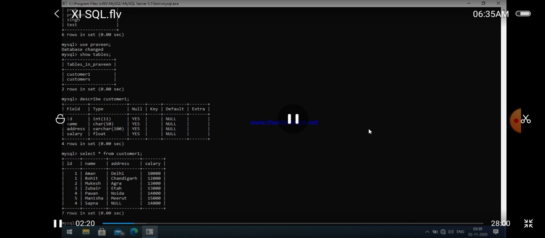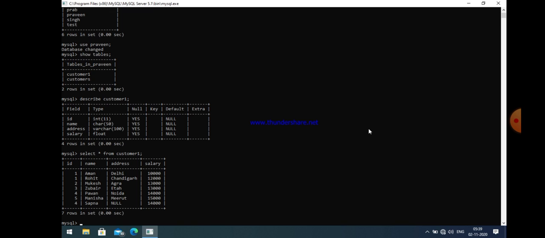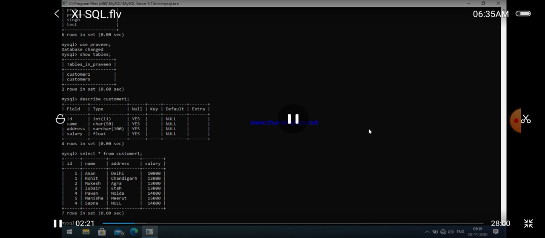Basically select command selects all the data. When we use select star, it means all columns. So select star from customer 1 basically selects all columns of table customer 1, and you can see here that there are only 4 columns: id, name, address and salary. So all are visible here.